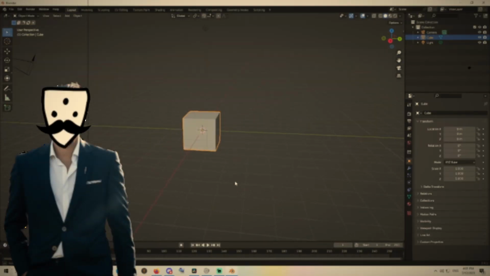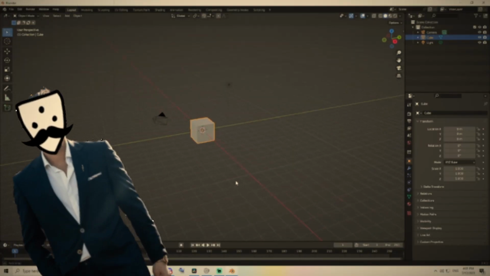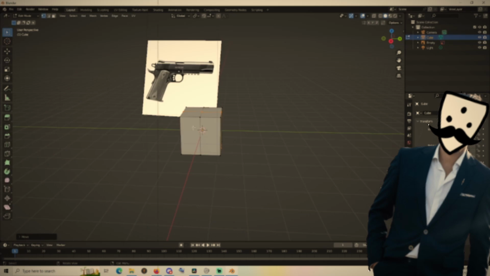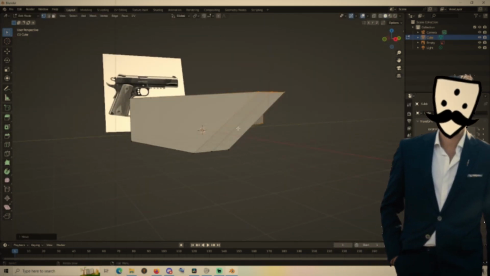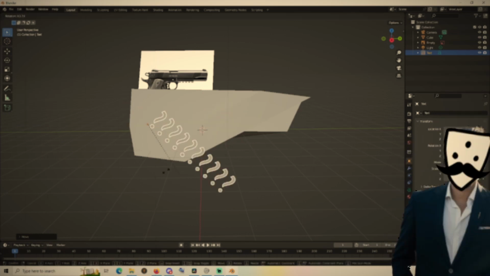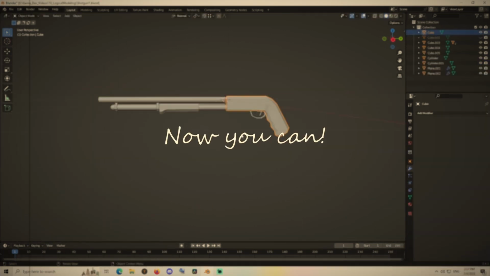Does this seem familiar to you? You open up the old Blender device, you've got your reference images, and you start extruding and edge cutting, and there's hair for some reason, but no matter how hard you try, the end result just doesn't look like what you wanted? Well, now you can!